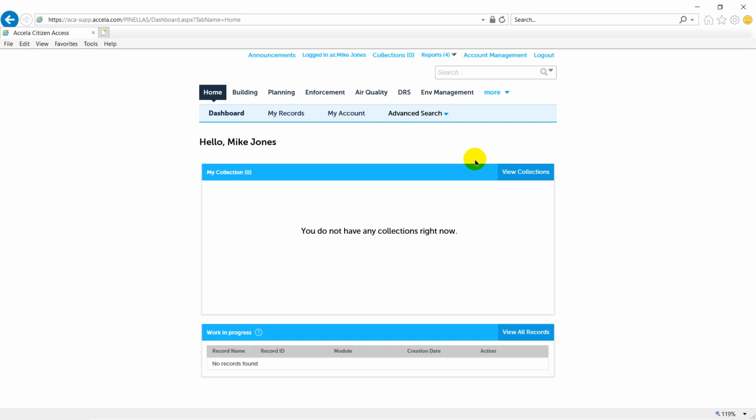As you can see, when we land on the dashboard for this particular user, they can see a collection of their different applications and any work in progress that they may have, and this will be divided into the different departments that they're working with throughout the county. In this case, since we just created this user ID, there is no application in the system yet.